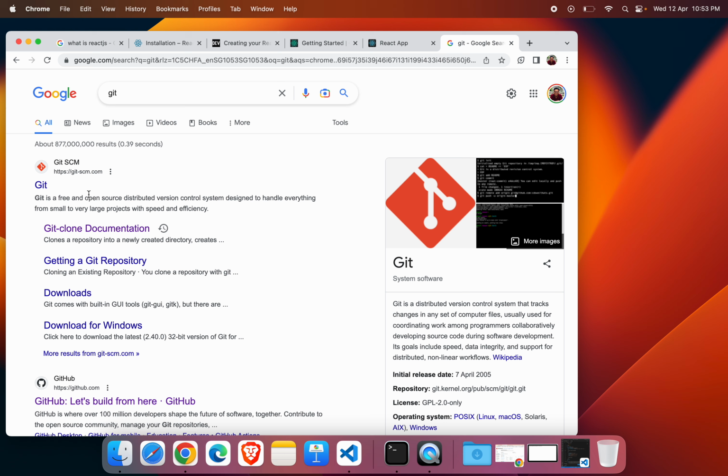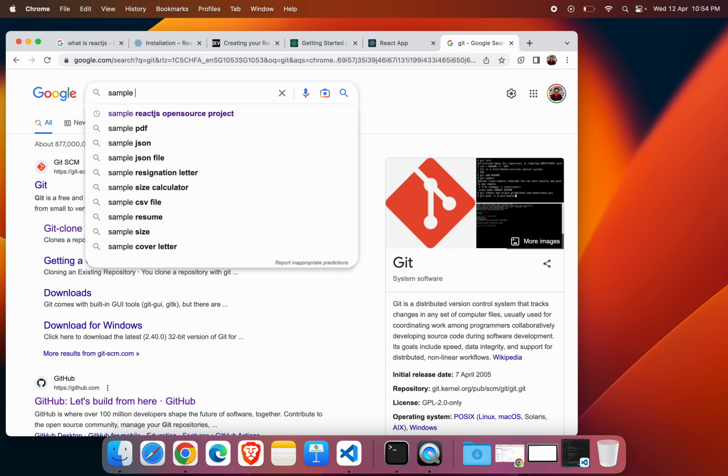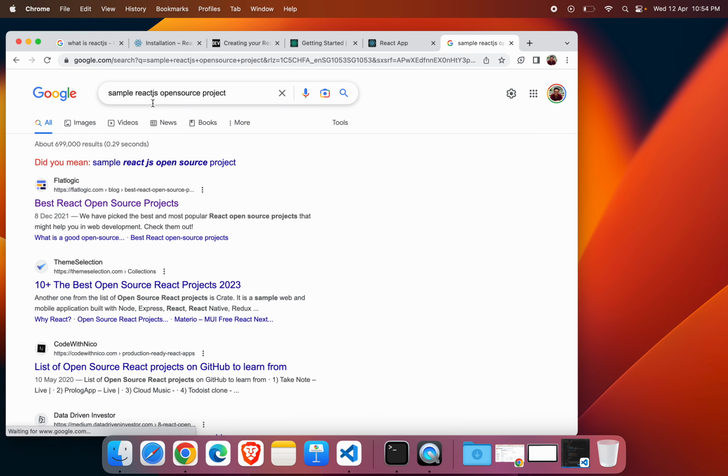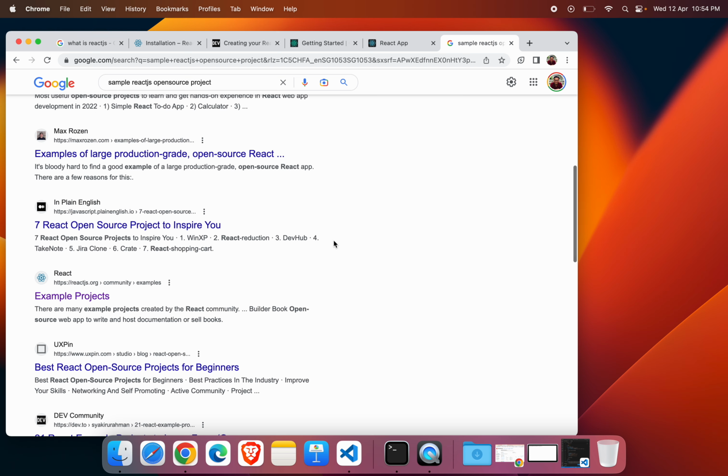We're gonna use this Git. I'm gonna show you how this one is being used, and I think to give a good example, we'll search for a sample React.js open source project. Okay, so let's search. Is there anything else?